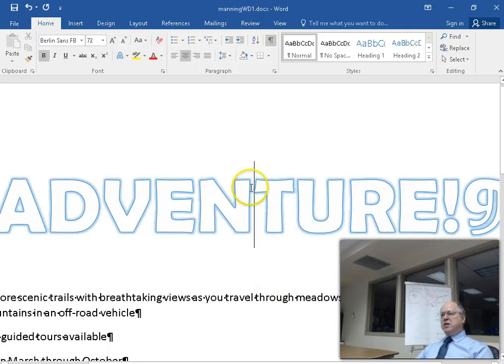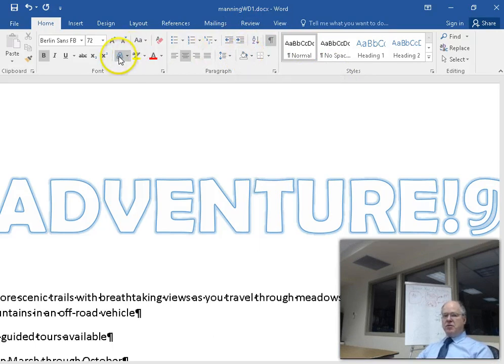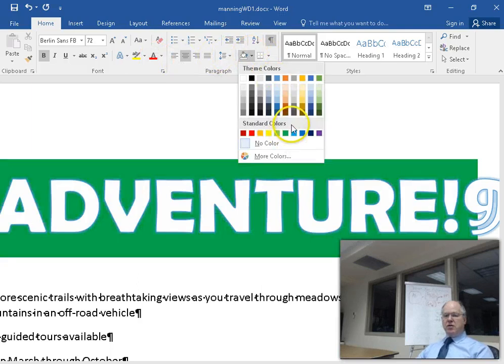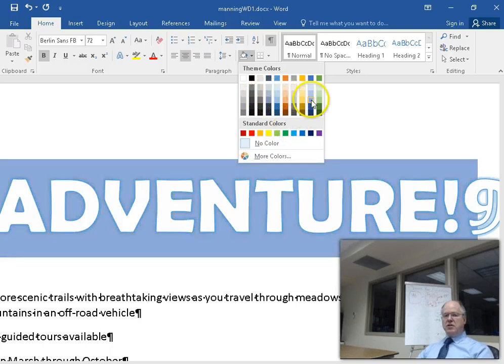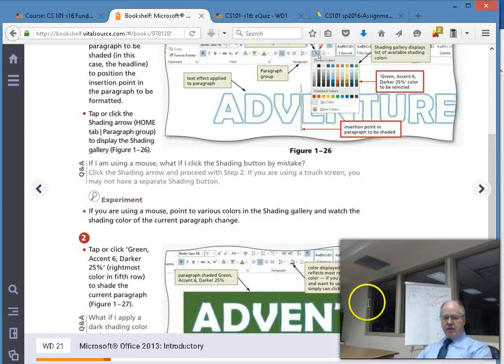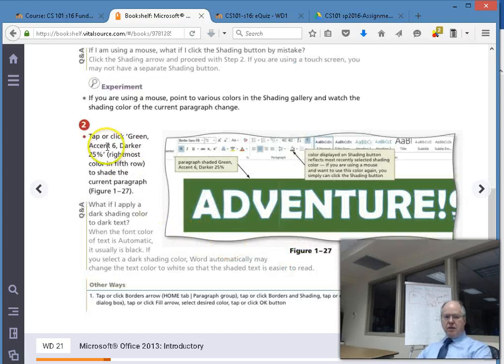Then they say, well, come back to here now, and for this paragraph right here, we're going to fill that paragraph. We're not going to fill the font. We're not going to do a font fill. We're going to fill the paragraph with a darker green. And they give the exact choice. I'm not going to be super fussy on the exact choice. I think that's the one. Let me see. Green accent 6, darker 25%.